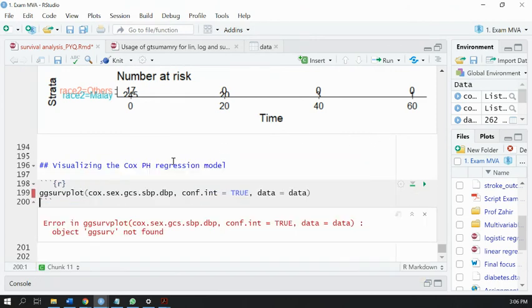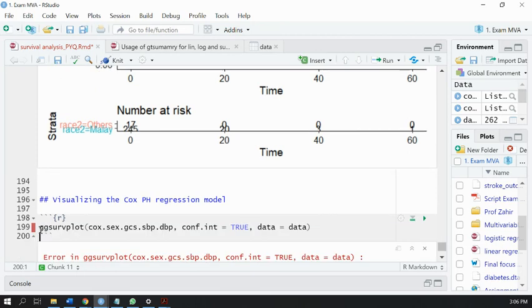Oh, never mind. Kita berhenti setakat ni dulu. And then I will update you later on the next video on the visualizing the Cox proportional hazard regression model. So I will stop here. All right.